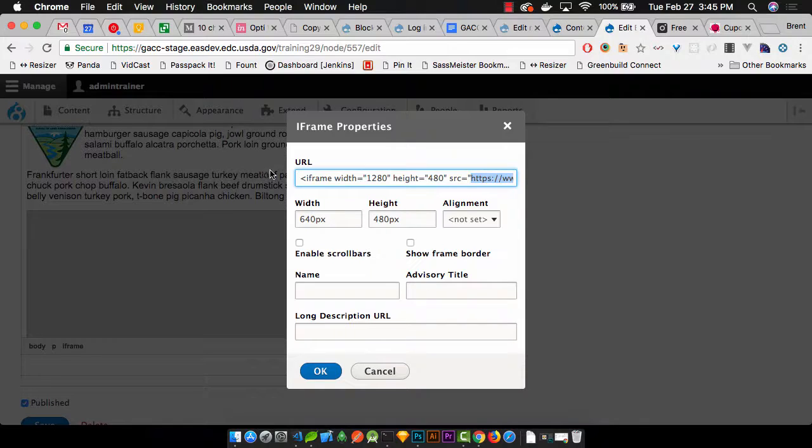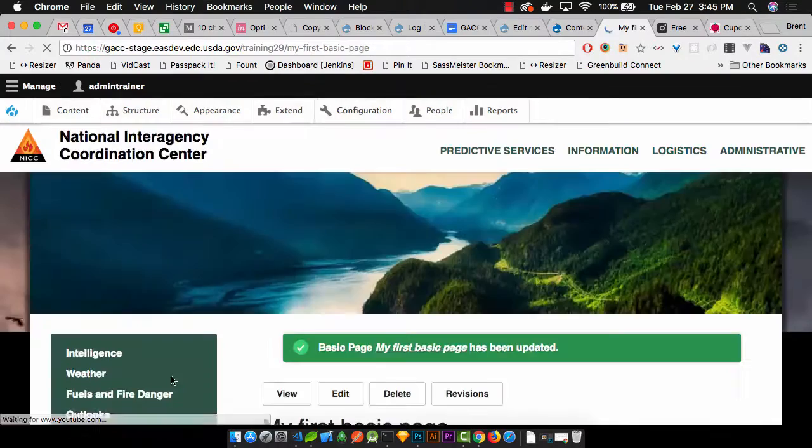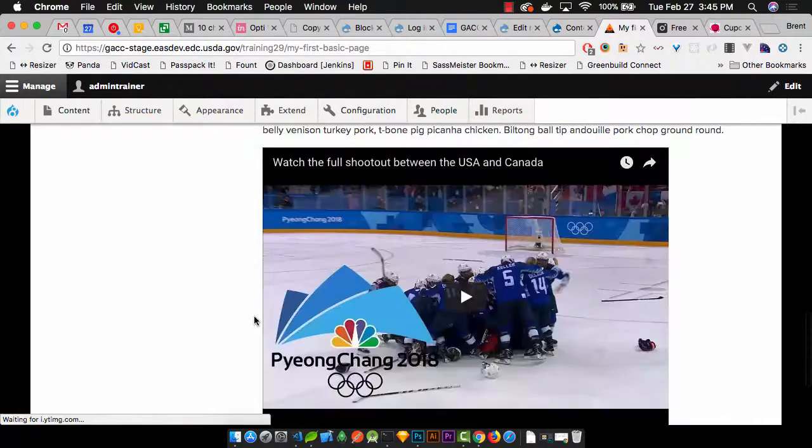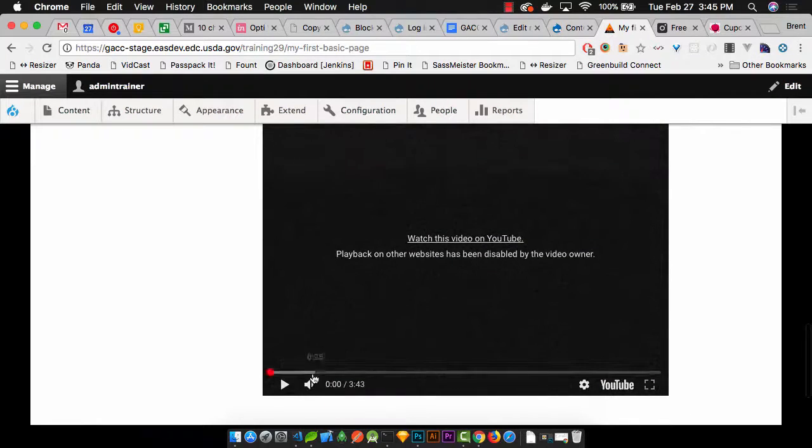So where it says SRC, which stands for source, and then delete everything else so it's just that URL, and then click save. Okay, and save. Now we get the video, and it works just fine.